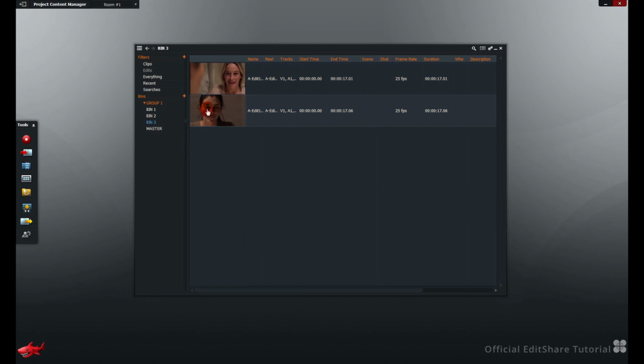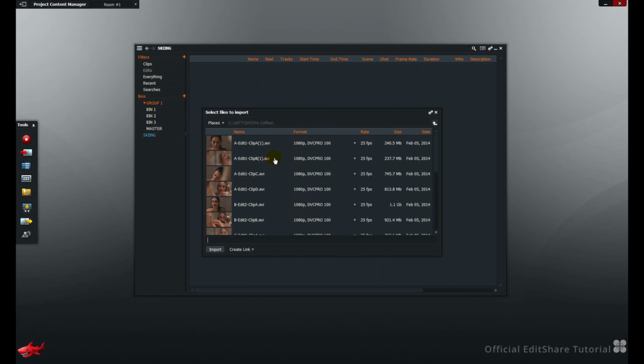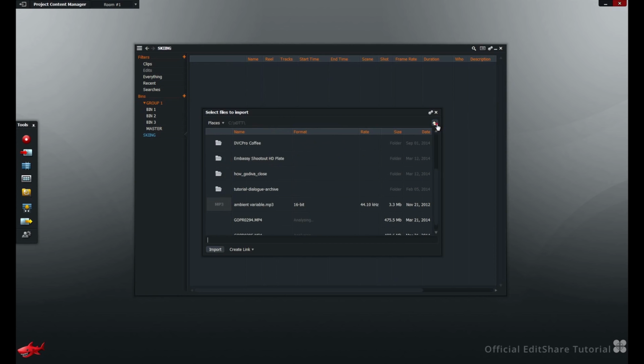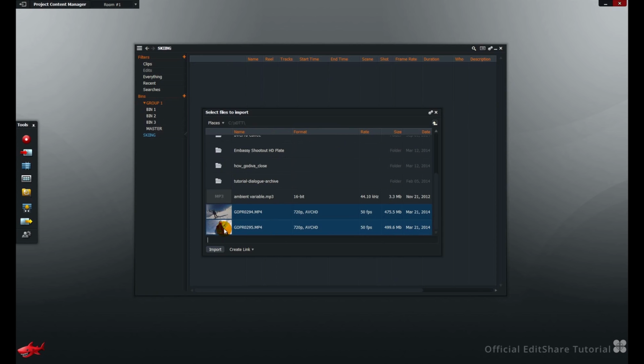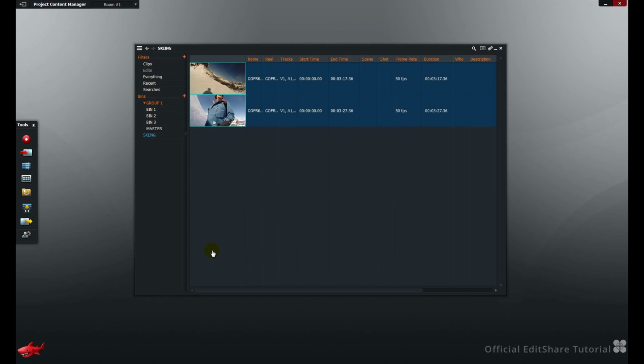Let's import some more media. I'm going to make a new bin. I'm going to call this Skiing. To import directly to the bin, you can simply right click, choose Import, a couple of ski shots here, choose import, and they go directly to the bin.